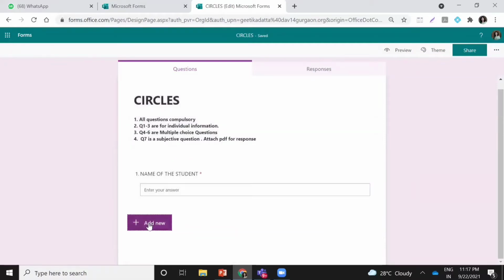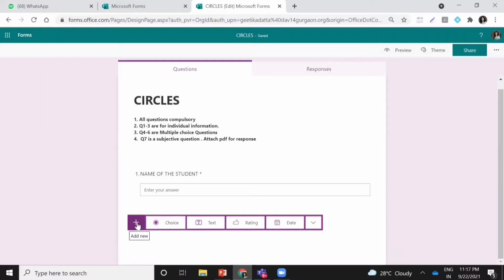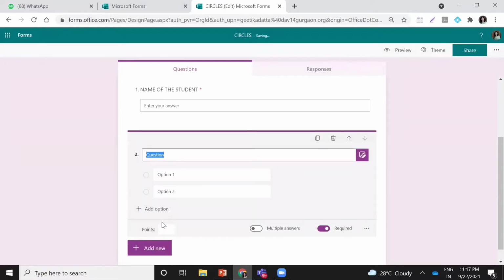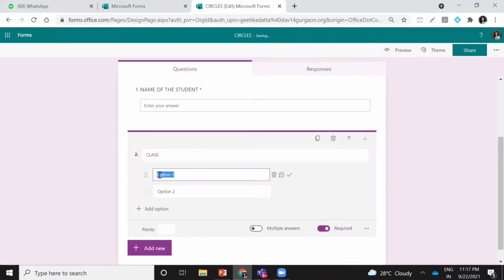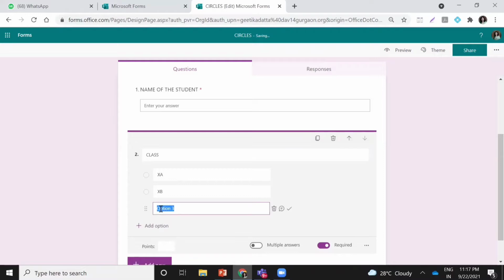Name of the question, I take add new. I go on to this plus button and let me see if I can get any choice. I go on to the multiple choice questions. I'll type class. Now this is a multiple choice question. First option can be for my class, maybe 10th A. I take the next option, 10th B. I add another option, 10th C.